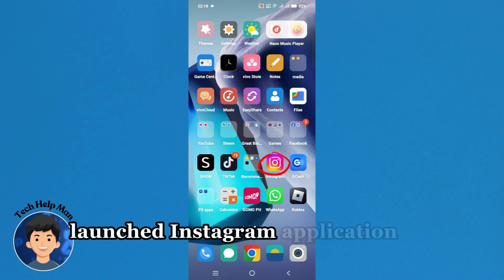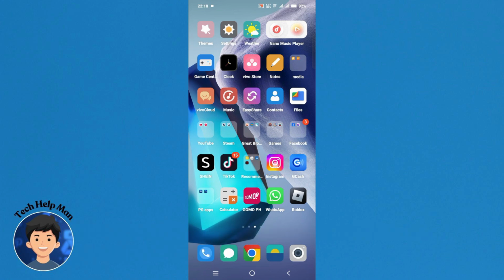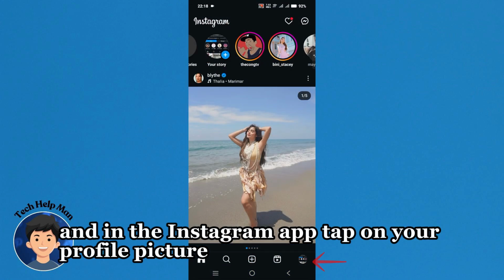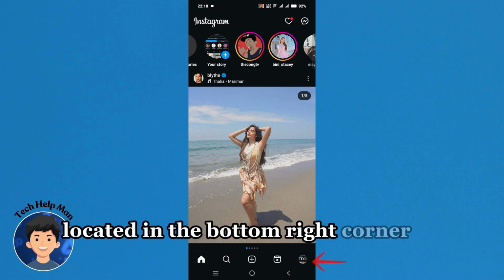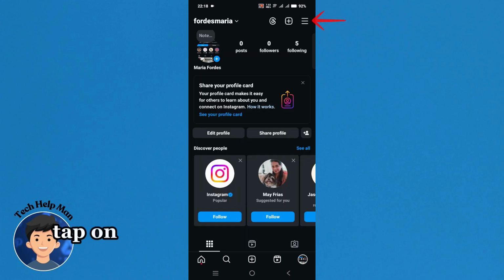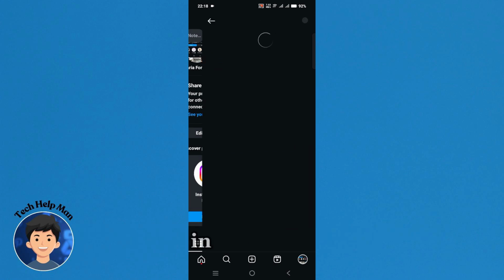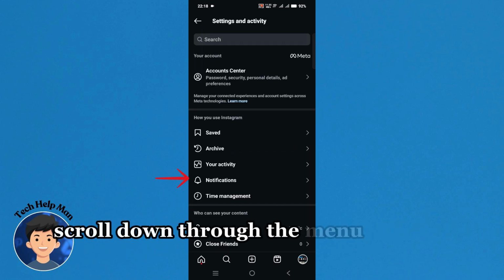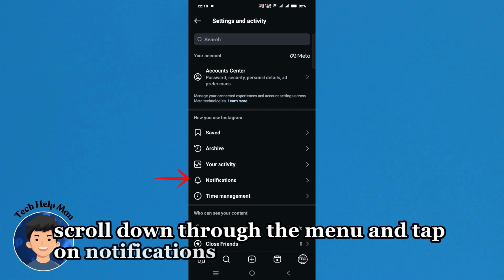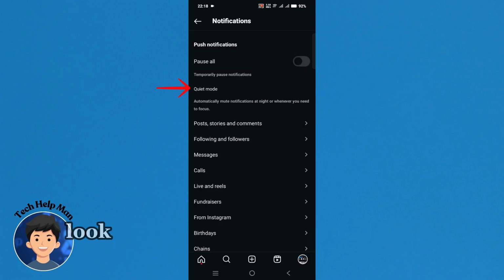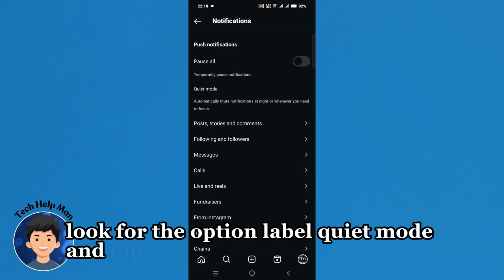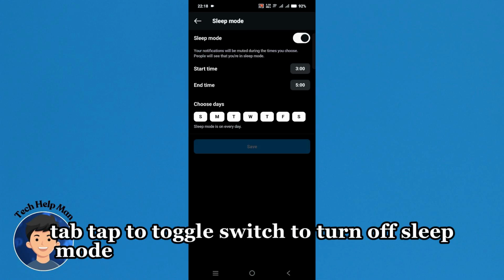Launch the Instagram application on your mobile device, and in the Instagram app, tap on your profile picture located in the bottom right corner of the screen. Now tap on the three horizontal lines in the upper right corner to open the menu. In the menu, scroll down and tap on Notifications. In the Notifications tab, look for the option labeled Quiet Mode and tap on it. In the Quiet Mode tab, tap the toggle switch to turn off sleep mode.